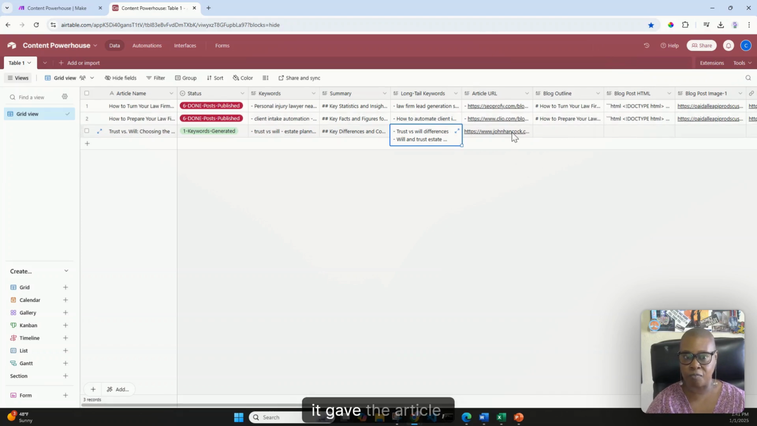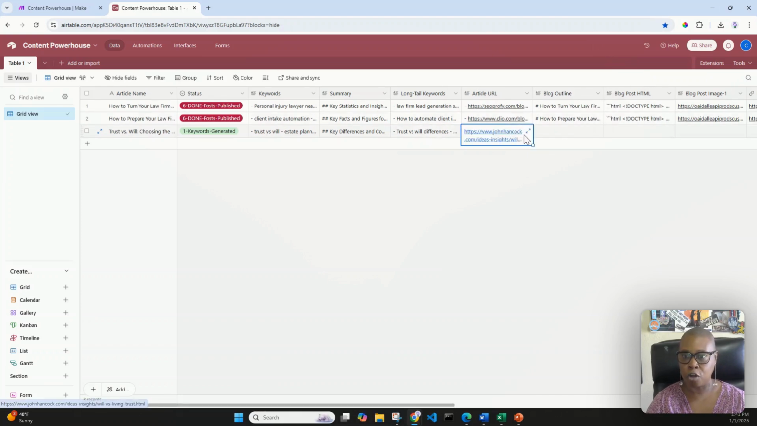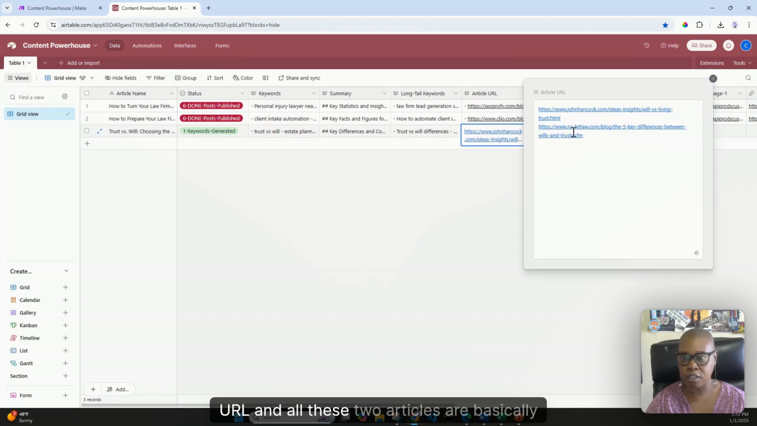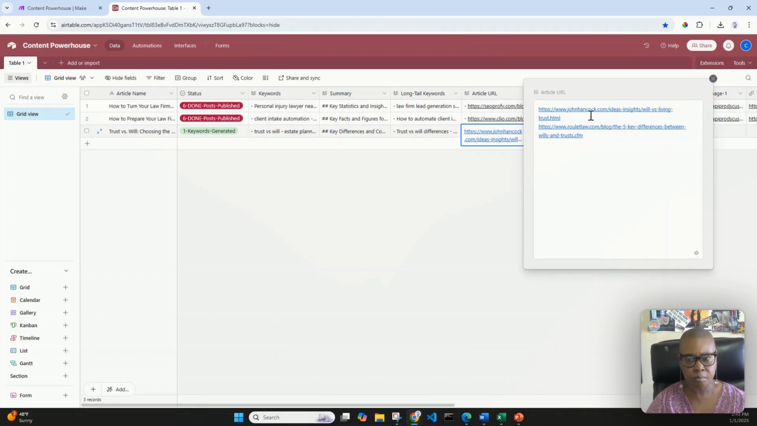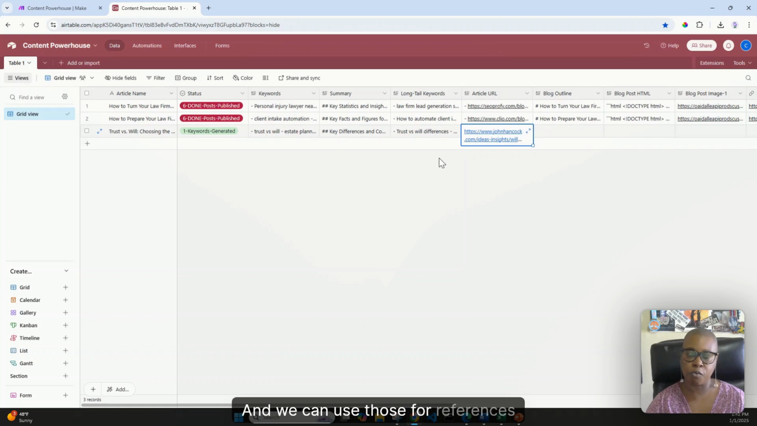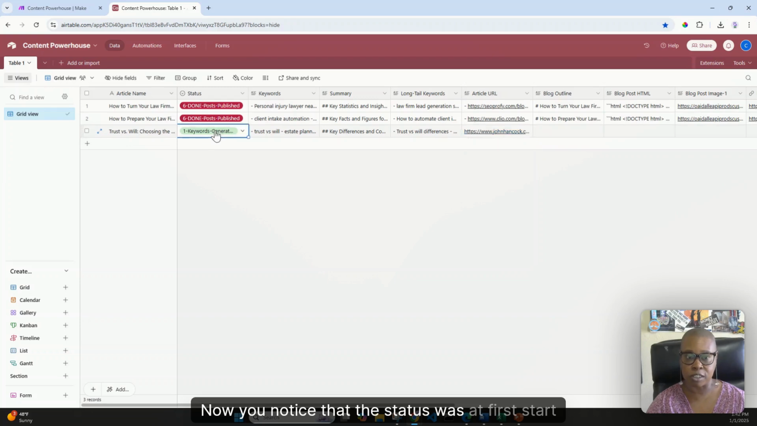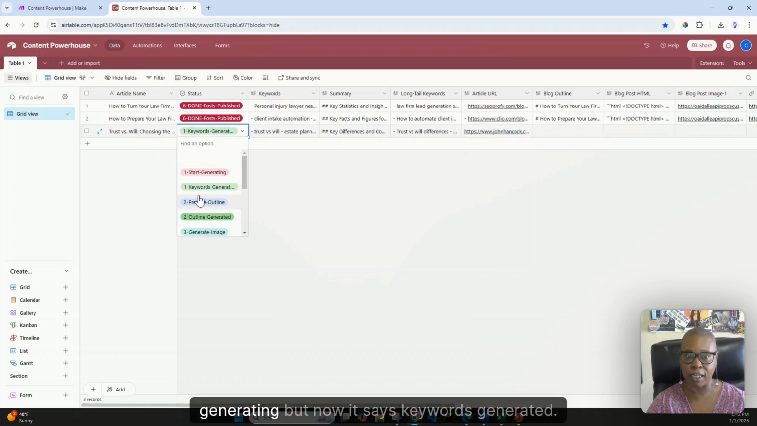Also, it gave the article URLs, and these two articles are basically referencing what I asked, and it's about trust versus will. Okay, and we can use those for references in our blog. Now, you notice that the status was at first start generating, but now it says keywords generated. That means it is complete with that step.